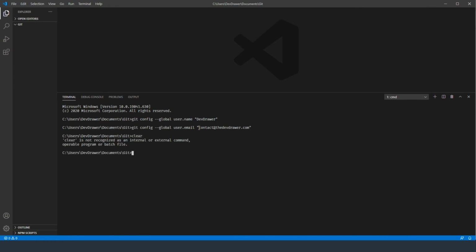I'm not in SSH. How do you do this in Windows? I cannot remember. Alright, well, that's fine. We'll just leave it up there for now.